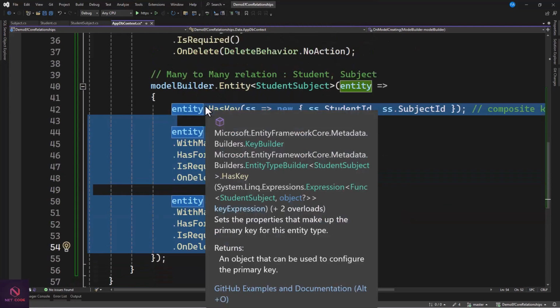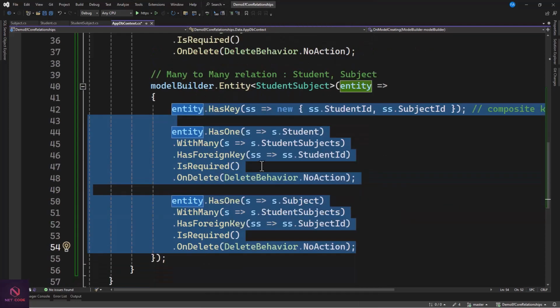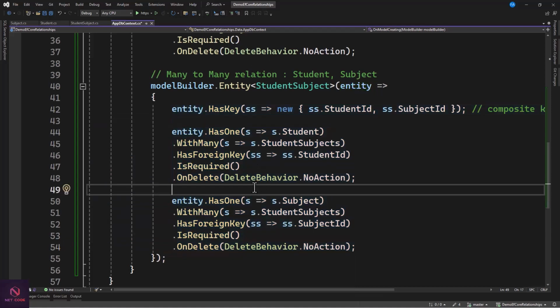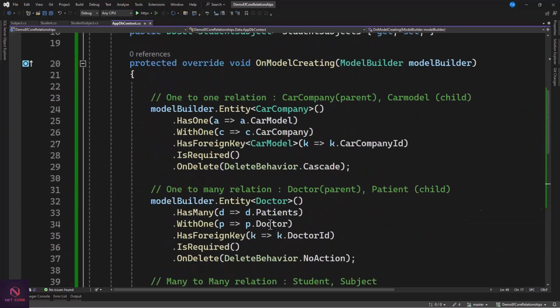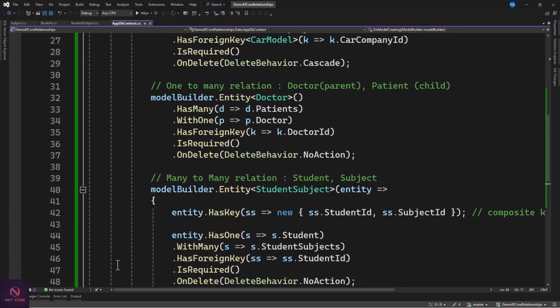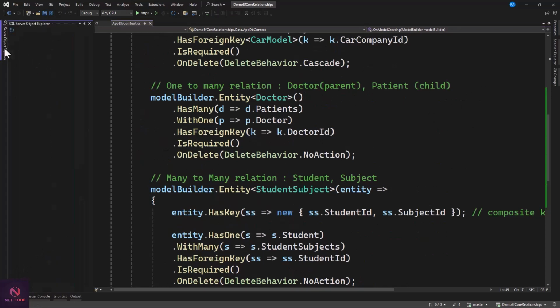So these are the Fluent API configurations, and here you can see we can hand over the model builder. We can configure it to suit what we want. Okay, so now we save this in here. Then we are going to apply migration to this, and check it out. You're going to see how these tables are going to be modified. Okay, but before that, I have the database created. I'm going to delete it.